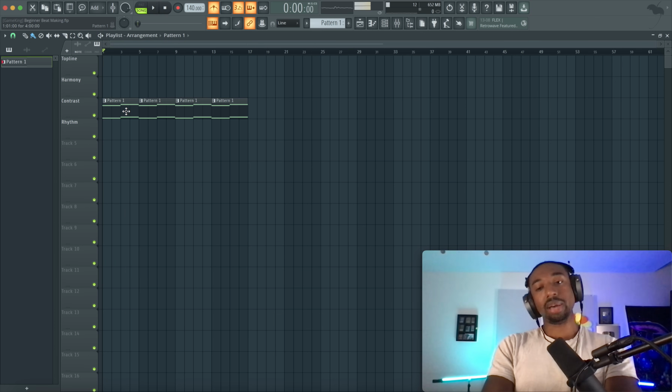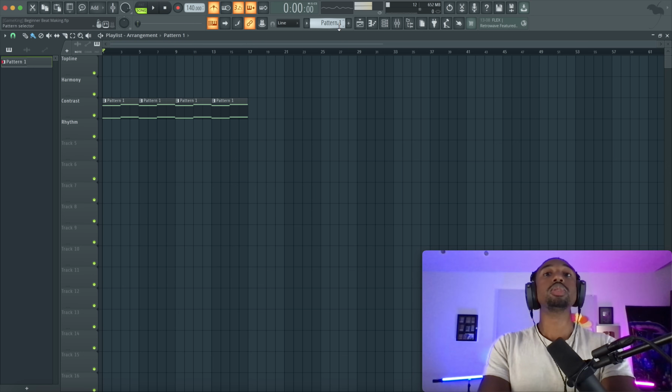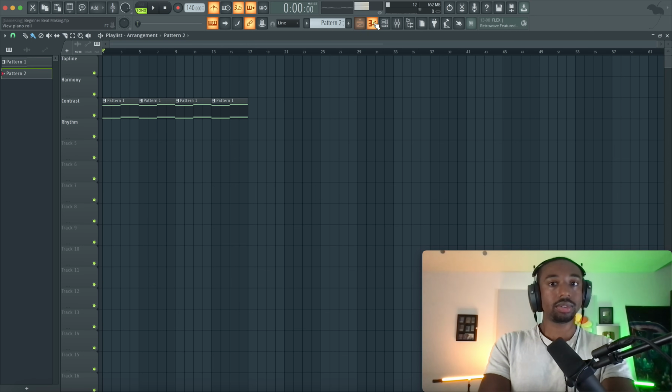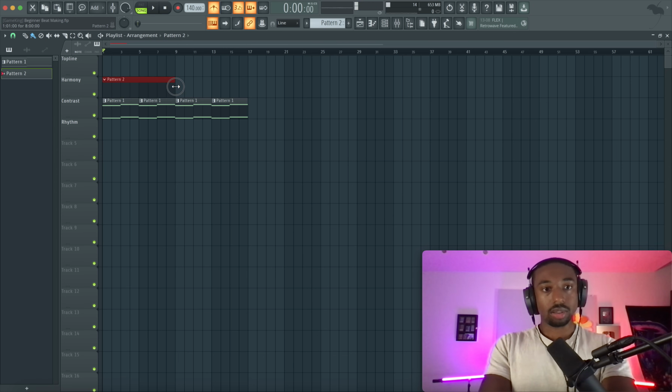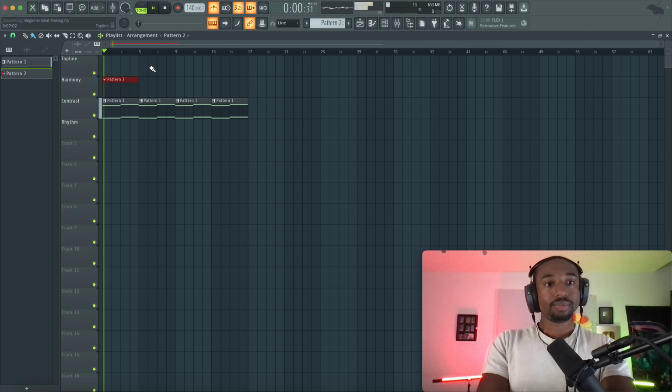Do we create the harmony in pattern 1 or do we create a new pattern? We go to a new puzzle piece. So let's go to pattern 2. You left click this little area, go to pattern 2, and on the left side you'll see your patterns over here. You can just left click and drag it in. And we need to make it long like we did before.